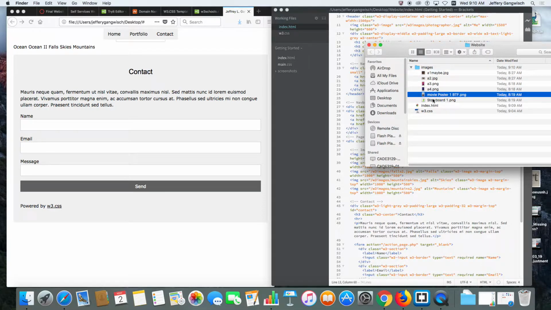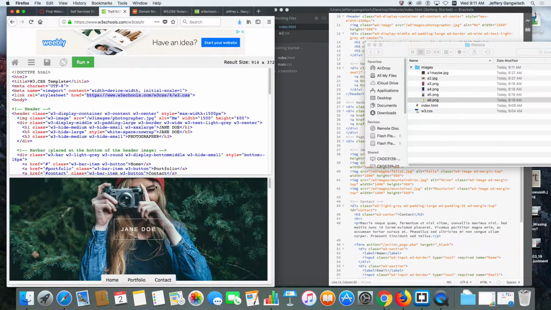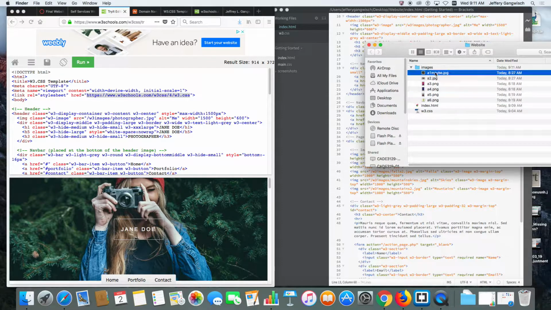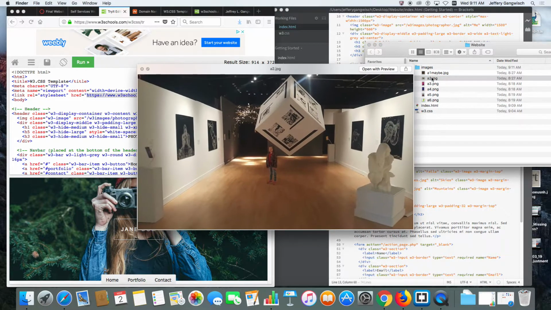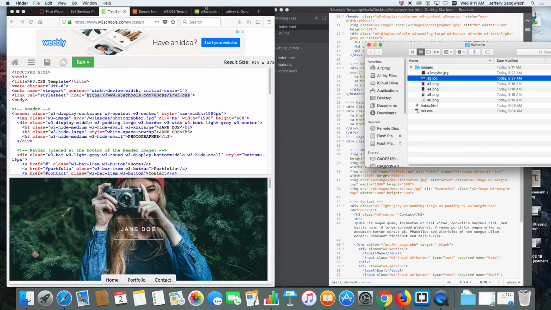A2 is my cover, and then I will change these. A5, A6. So in our original photo, the first picture was not an assignment. You guys can make it an assignment, whatever you want, but it's whatever goes behind your name. So I chose this cover photo of a show I did.